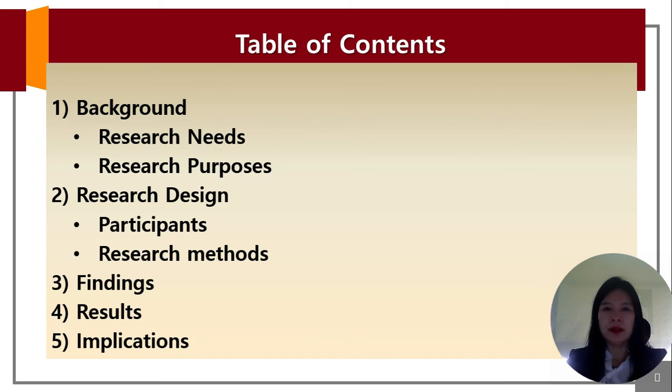I will start with the table of contents. First, background and research design, findings, result, and implications. So I'm going to do my presentation according to this order.